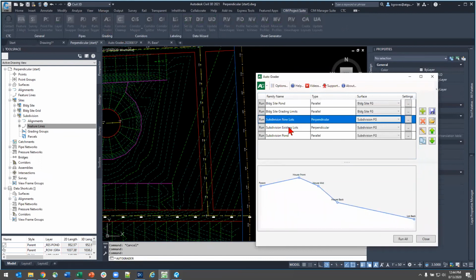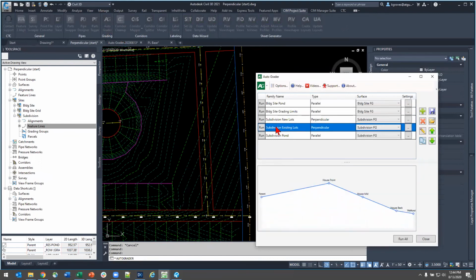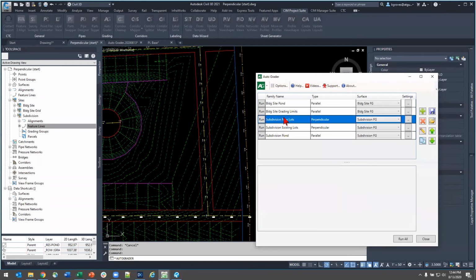So basically that's the difference in this presentation between the existing lots. That just meant I had a feature line. It can have arbitrary definitions, but it should connect everywhere it's supposed to connect. It should have a style associated with it that we want. The new lots, this is where I'm going to go through and I'm going to define how often I want those to get put in. So I'll edit this grading family now.